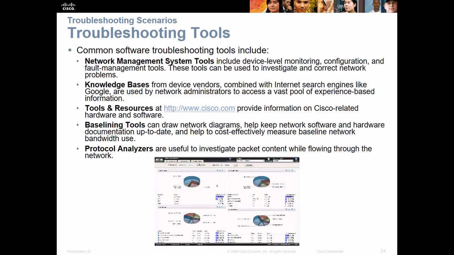The troubleshooting tools that are out there. So I want you to write these down. There are hardware and software tools that you could use to help you troubleshoot. There are the network management tools that will do the device level monitoring, configurations, fault management. You have the knowledge base. You can use Google, for example.